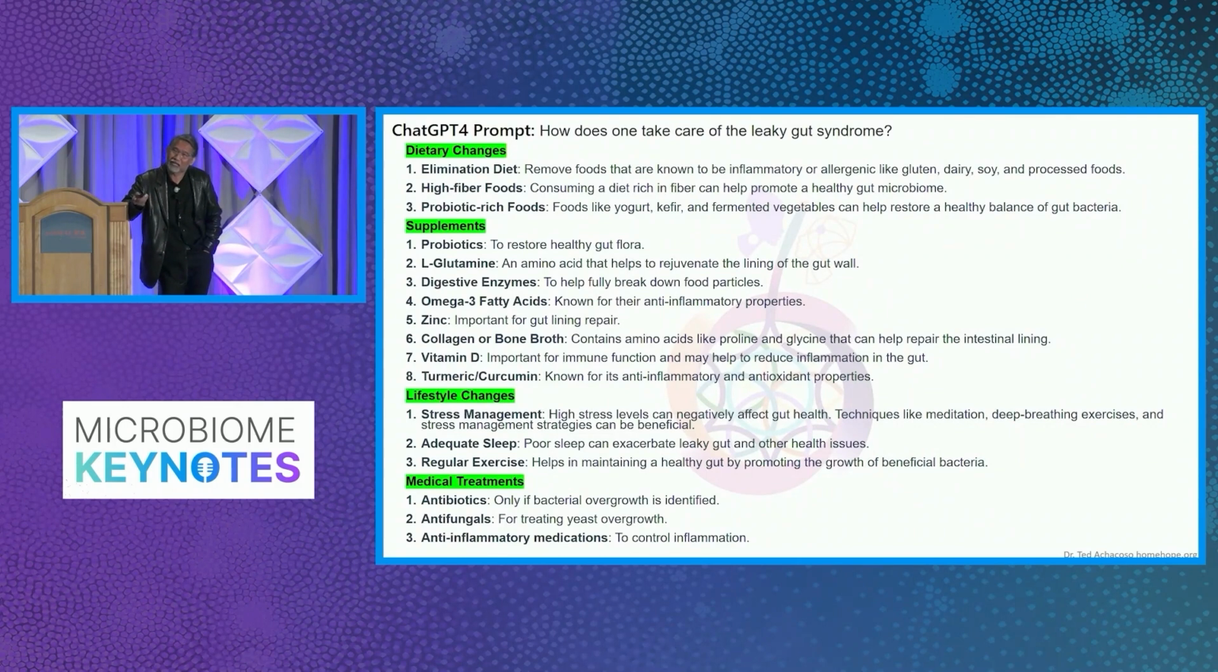How does one take care of the leaky gut syndrome? So you don't need me for this anymore, you just need ChatGPT-4. Dietary changes like the elimination diet, high fiber foods, probiotic-rich foods, supplements, probiotics, glutamine, digestive enzymes, omega-3s, zinc, collagen or bone broth, right? Vitamin D, turmeric, lifestyle changes, stress management, if they need to divorce their husbands or wives, right? Adequate sleep, right? If the partner is snoring, it's been shown that for each snore, the cortisol level rises in your partner. Each snore that your partner makes, your cortisol actually rises. You may be in love, but you're sleep divorced.